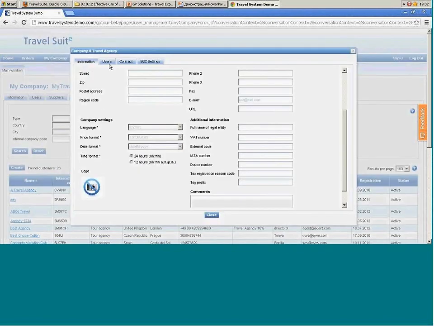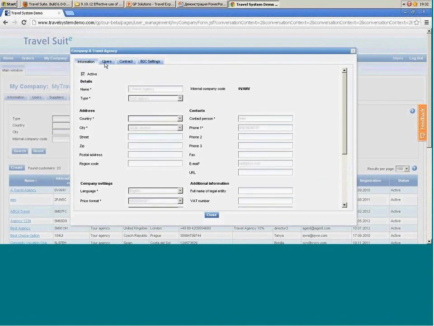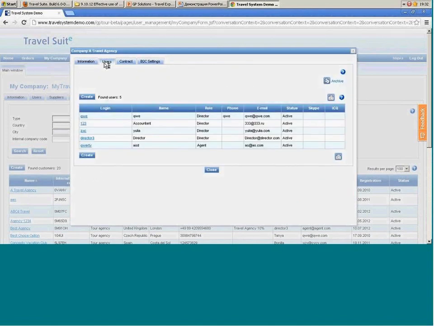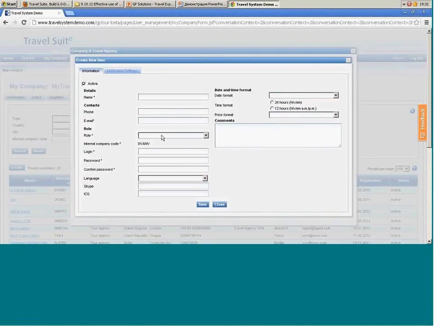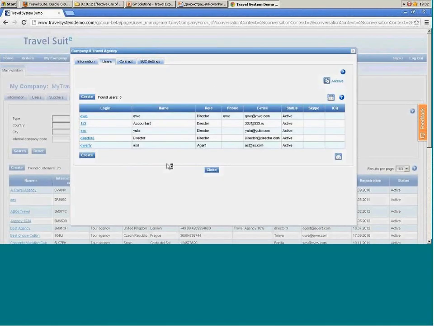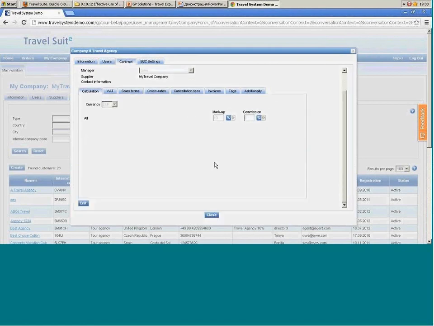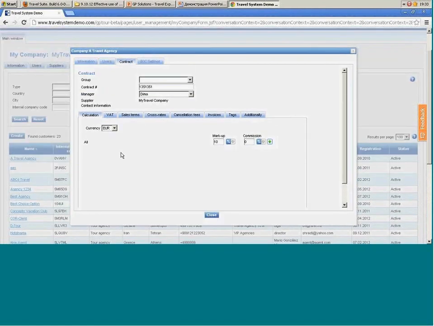So general information is the same, just fill in all these fields. The Users is also a very similar section to what we have reviewed recently. Please note that for your clients, you also have different roles. So even inside your agency, users can choose who will be director, who will be agent, and have different access to make reservations. And here is the tab Contract that allows you to configure markup and commission for your agency.